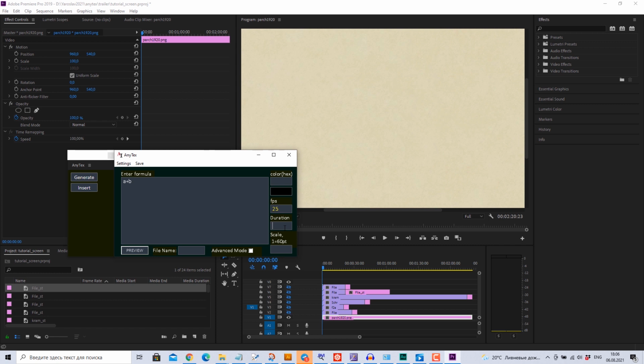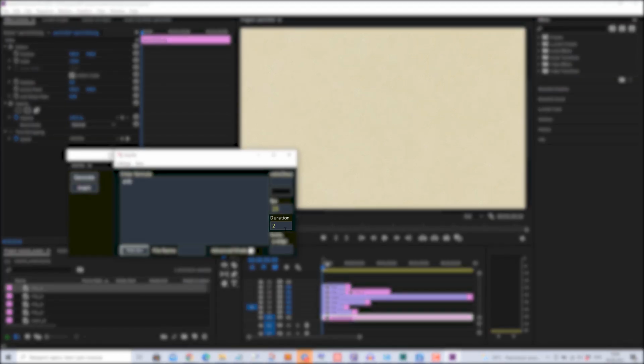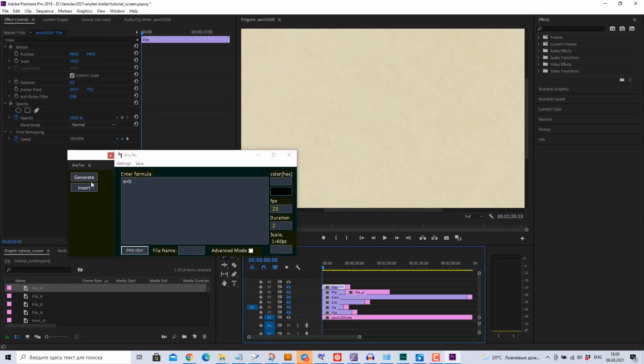For example, I want this simple animation to take 2 seconds, so I type in 2 and hit enter. The number turned yellow, meaning, as before, it is saved by the plugin. Let's generate the animation. Alright, it's okay.